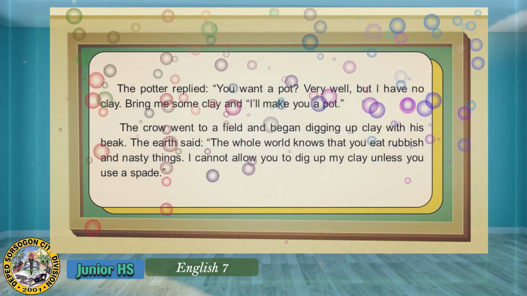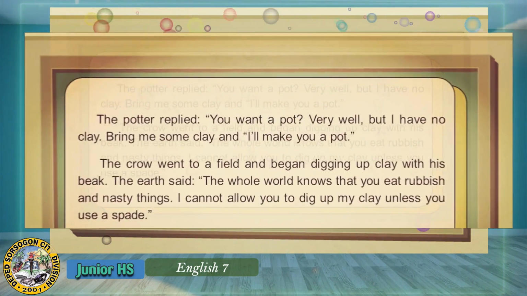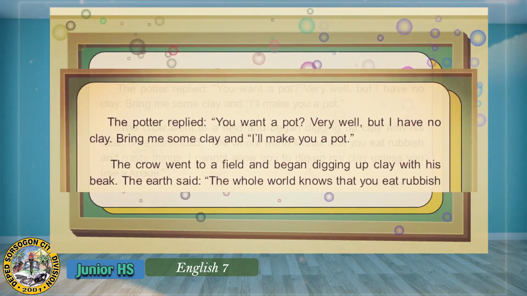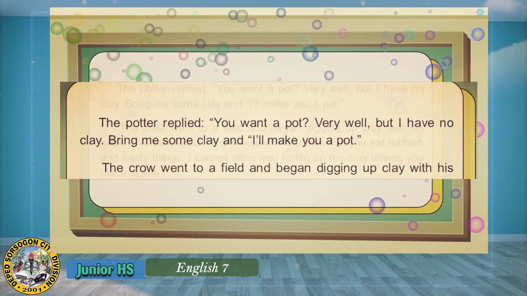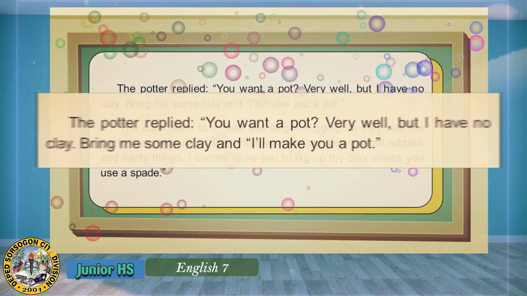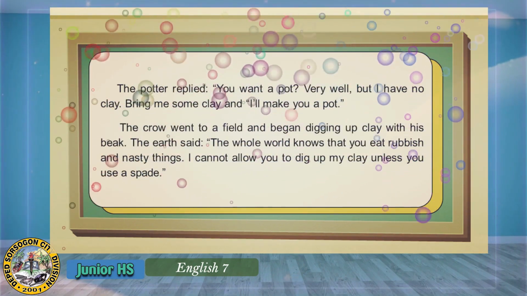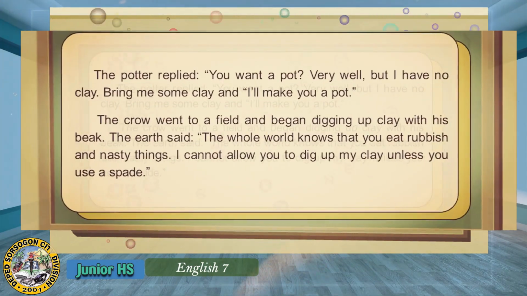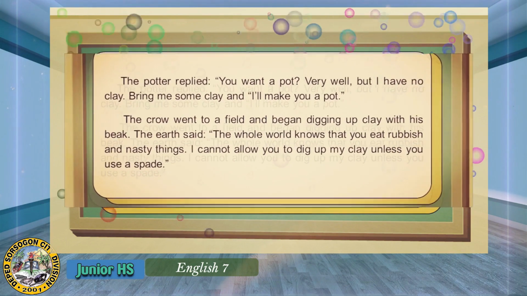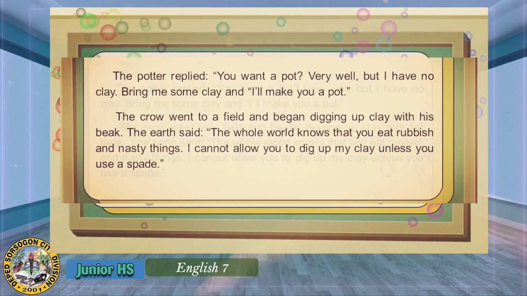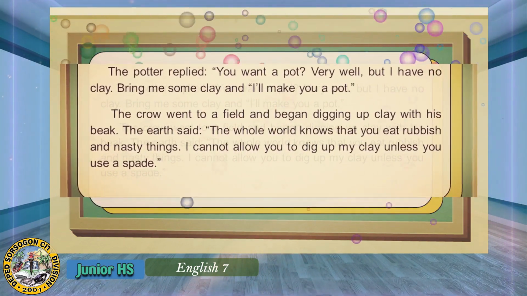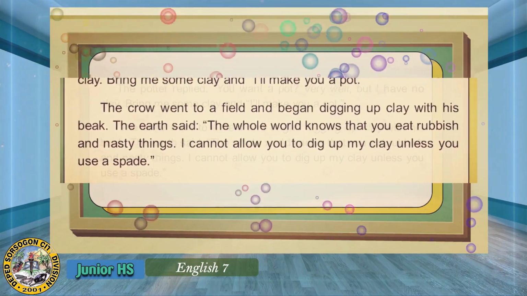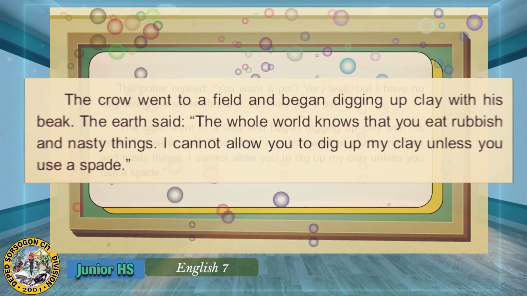The potter replied, You want a pot? Very well, but I have no clay. Bring me some clay and I'll make you a pot. The crow went to a field and began digging up clay with his beak. The earth said, The whole world knows that you eat rubbish and nasty things. I cannot allow you to dig up my clay unless you use a spade.